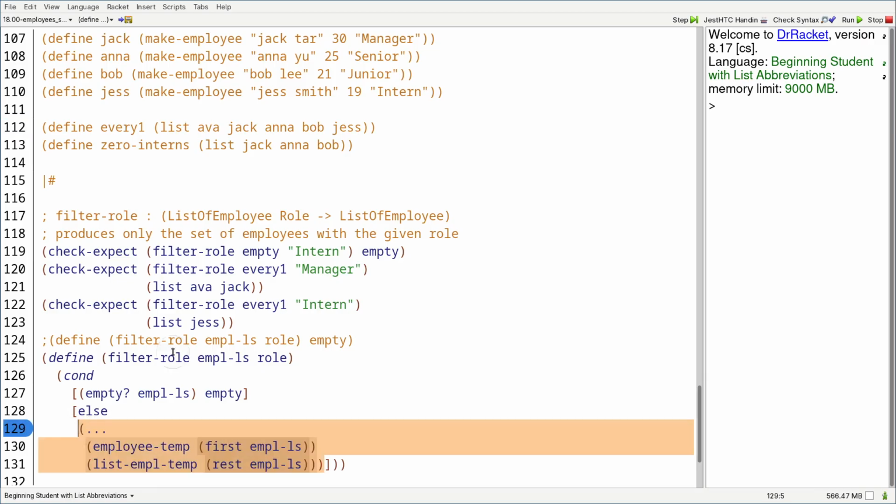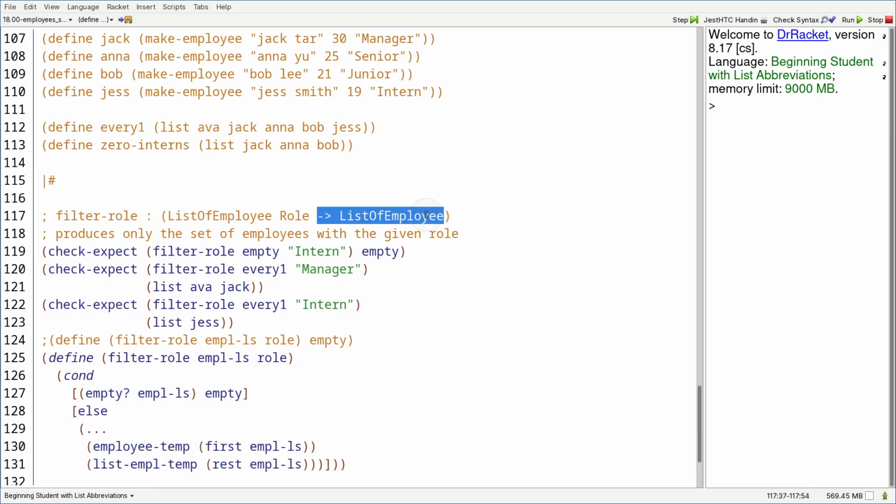So we know, looking at the signature here, that we have to produce a list of employee, right? So this has to be cons, because that's how you produce a list. And likewise, we know that this list-empl-temp has to be a recursive call to itself, which we'll assume will fulfill the purpose statement here. And here comes the more tricky part: cons employee-temp, and then the first of employee-ls. This, we're going to need to take the role, and that gets the role of everyone.